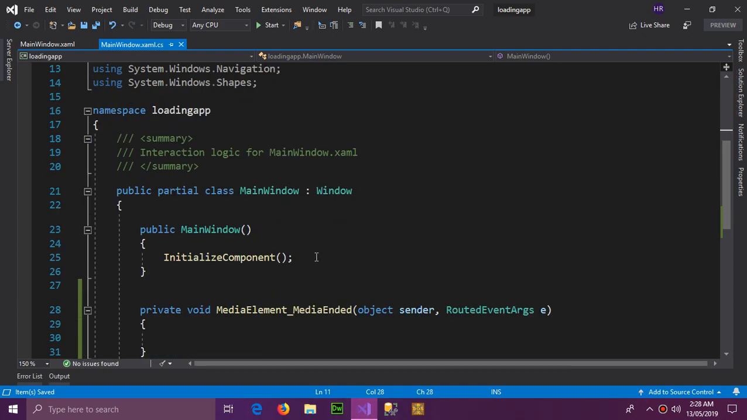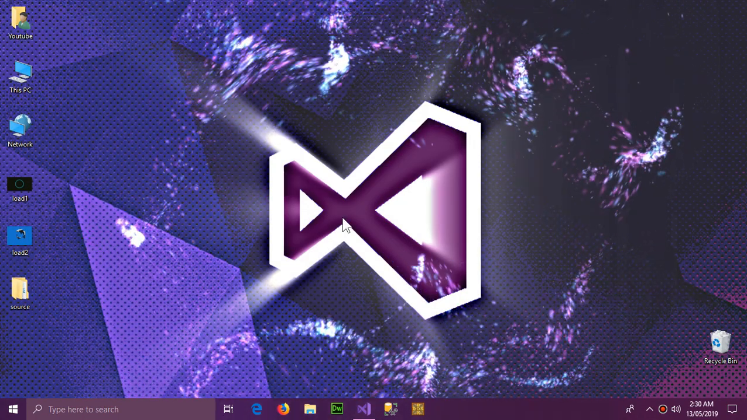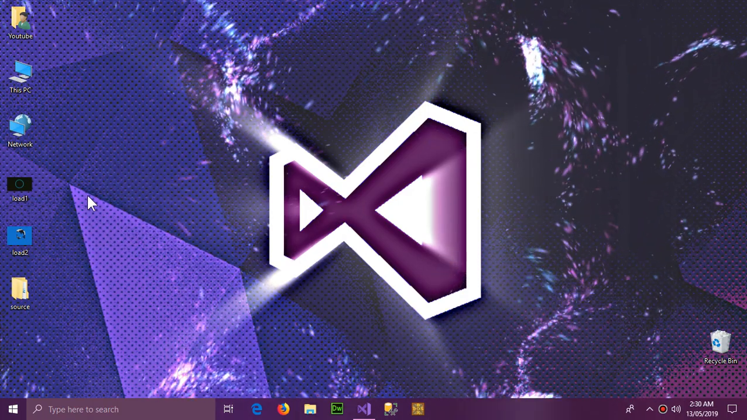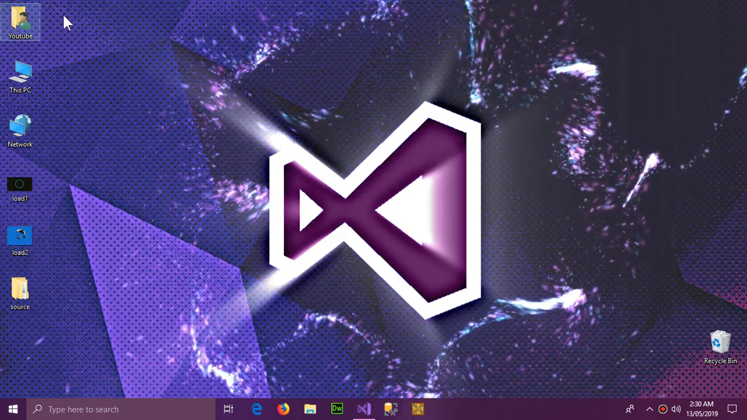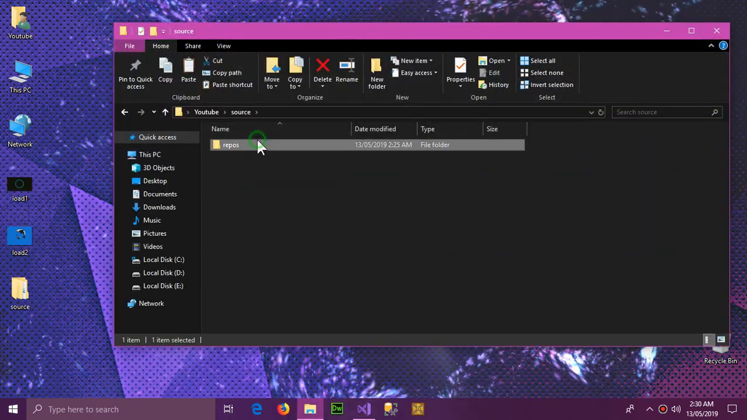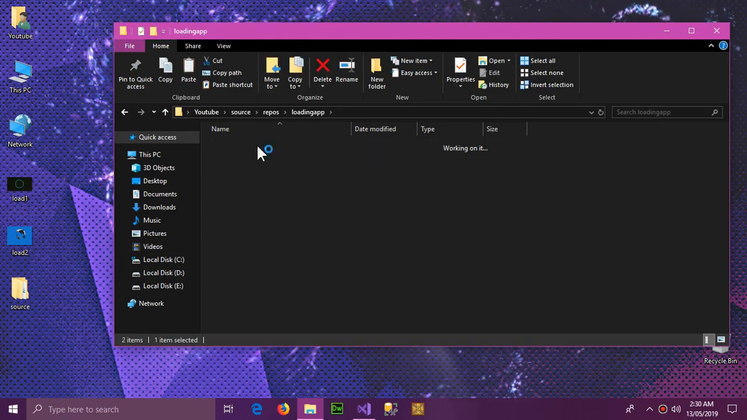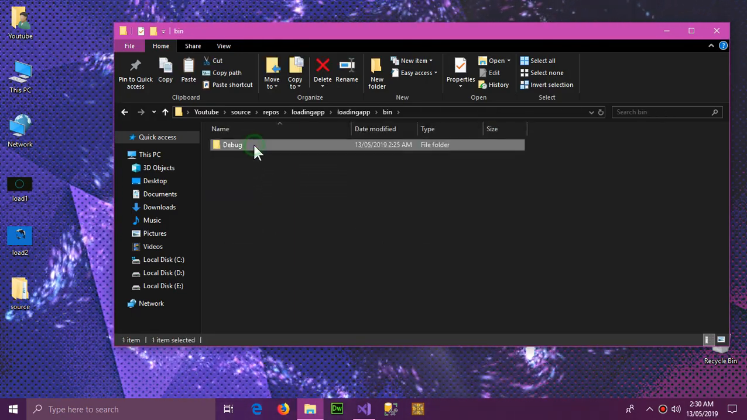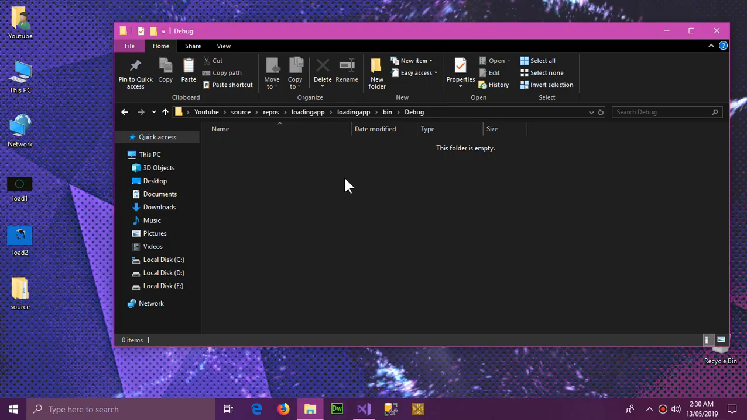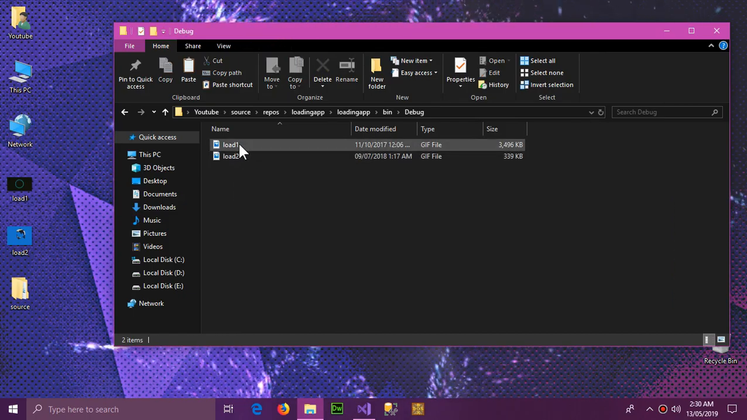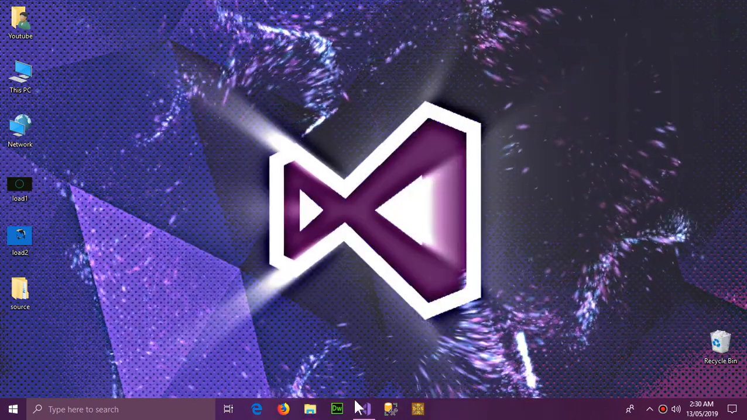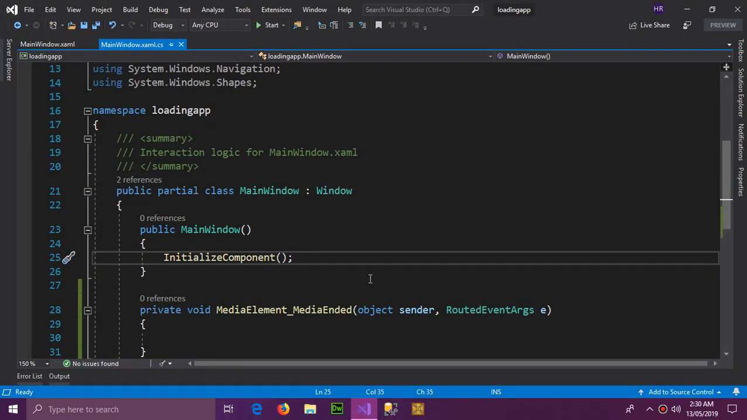Now in the coding part, you have to give the source of the image. What we're going to do is go to the project folder and copy these two and paste them there. So the source folder, and here is our app, and inside the bin debug, where our app would be when it is built, we put both the gifs here.